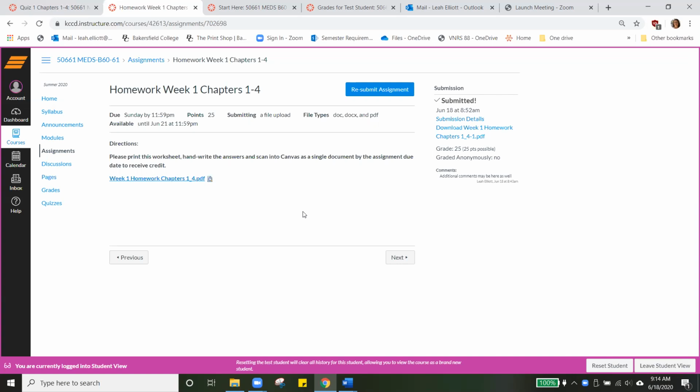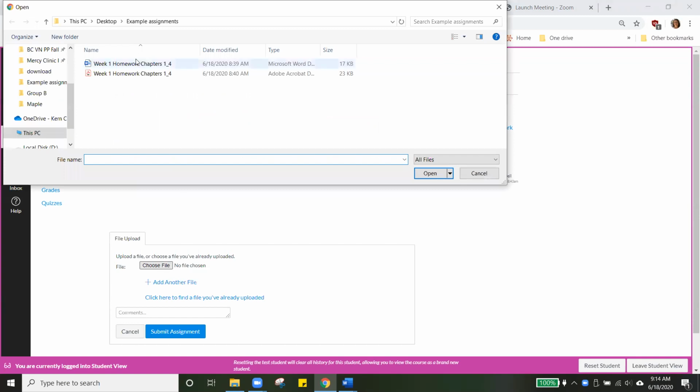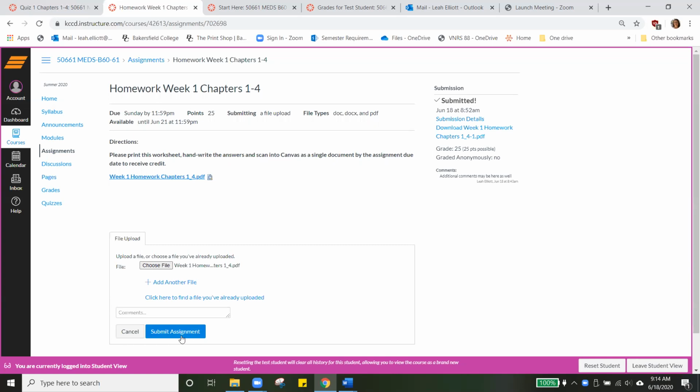So what I'm going to do is resubmit this assignment, because I've already submitted it once as a practice, and then I would choose my file. Now this is going to take you to your computer. You want to save your file with a name that you're going to recognize. Choose the file that you want to use, and then say OK. And then I would click the Submit Assignment button. I'm not going to do it now because I've already submitted an assignment that I want you to see.